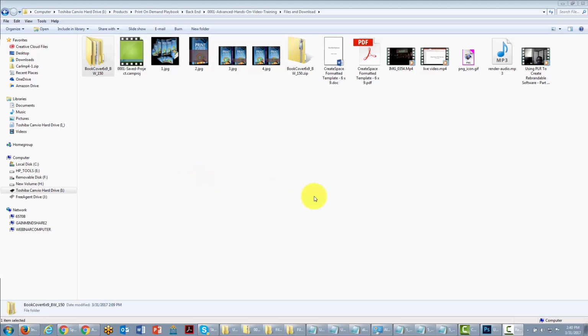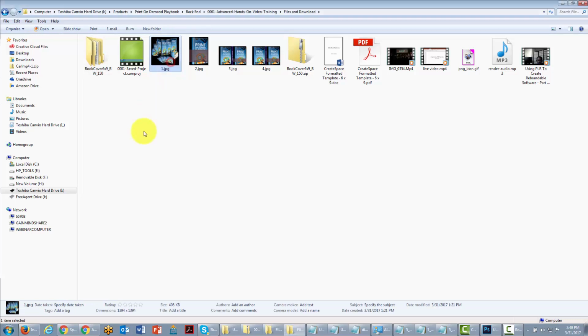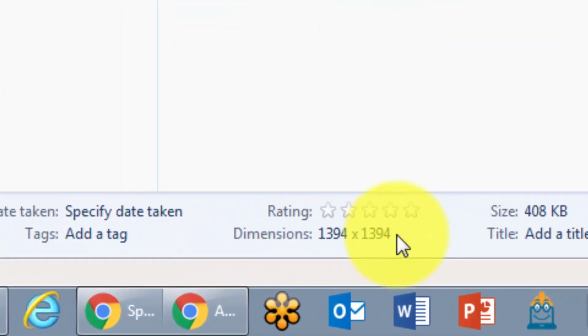Welcome back. Now in this video we're going to work with the images that we downloaded from Kunaki in order to form a template. Now one of the things you're going to notice right away is that these images that we downloaded are probably not exactly to our liking in terms of the dimensions. So what we can do is we can take note of the size. In this particular case you'll notice that this dimension is going to be 1394 by 1394.